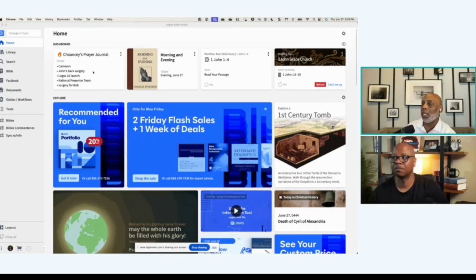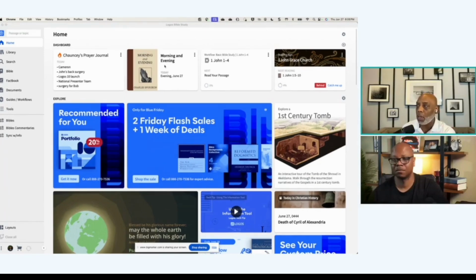So what you see here across the top, I have what's called cards. It's our dashboard, and you can customize this. So for me, I have a prayer journal up here. I have my devotional. I have a basic Bible study workflow, which I'm going to show you in greater detail a little bit later on. I have a reading plan. So you can customize a reading plan where you can just click on this card and it'll tell me what my verses are for the day. And you can see this little red indicator that tells me I'm behind in my reading plan. So I'll get caught up on that here soon.